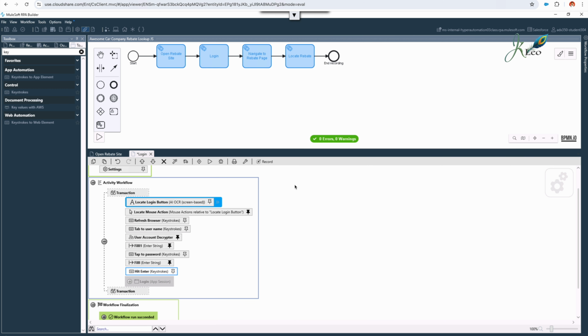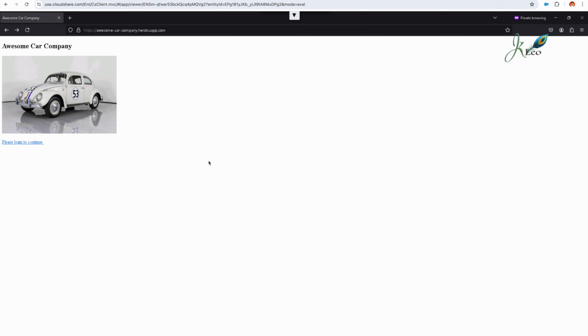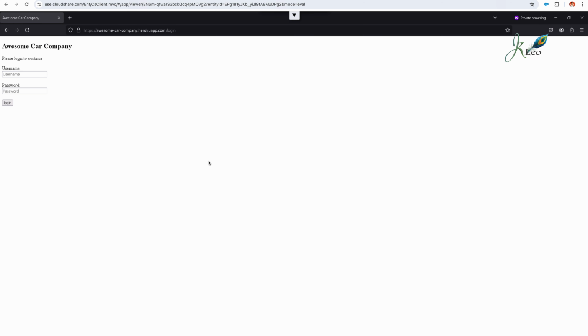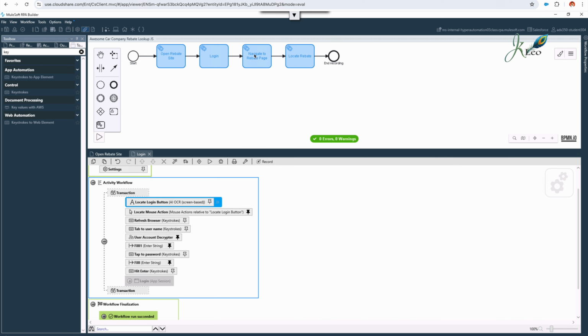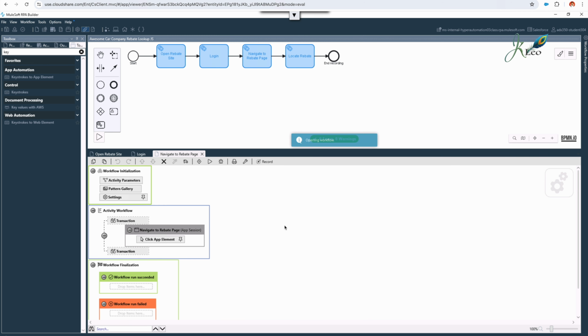Alright, time to test this. Let's go forward and click on this run workflow. So if you see, the browser has been opened, and then the click has happened to log in, and then it automatically enters the username and password, and then clicks on enter, and then it quit that. So basically, if you see, this has been tested.